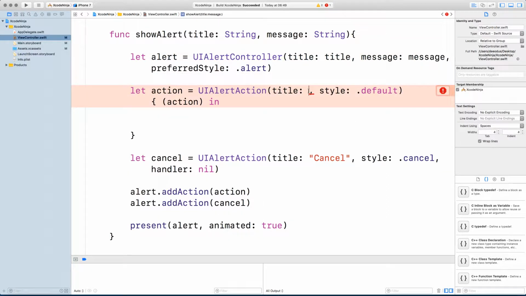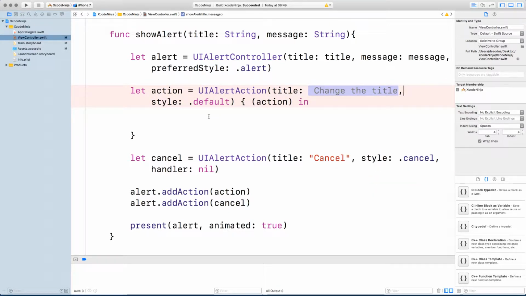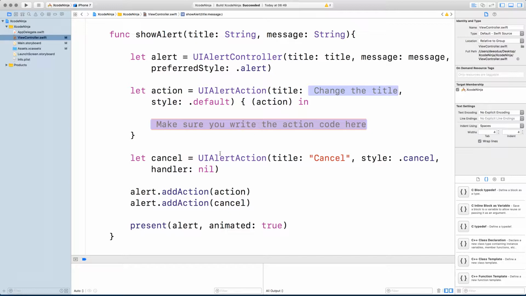So let me add the token here. In order to add one, you have to do this, and then you have to type your message, change the title, and then put another pound sign and close it. There you go. So that's how you add one. And then here I'm going to say, make sure you write the action code here. So this will help us remember where we need to. So as you can see, that's how you add the tokens.